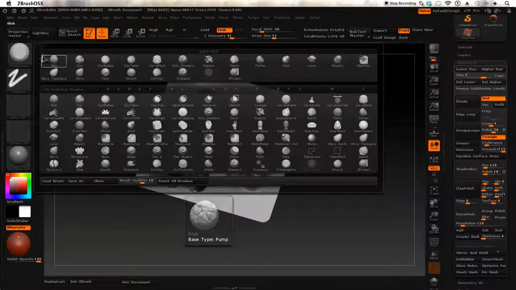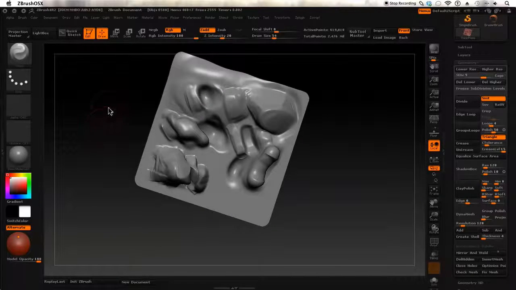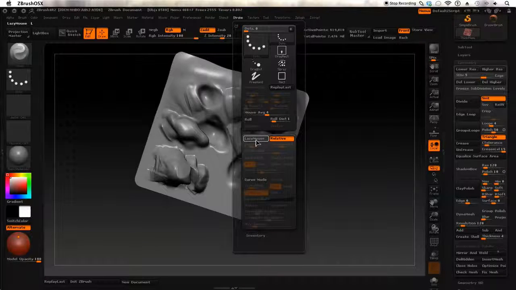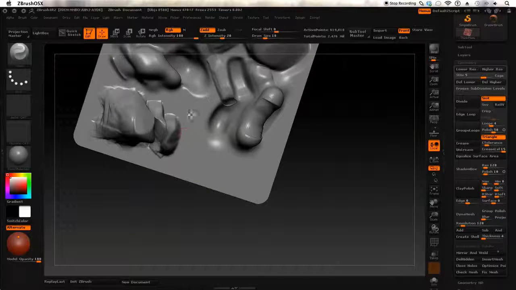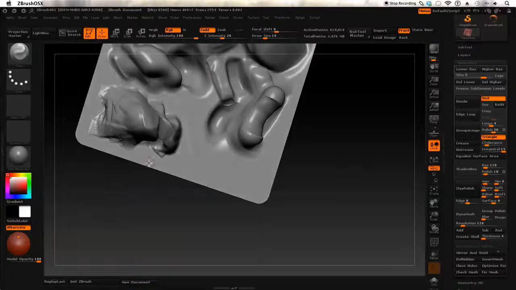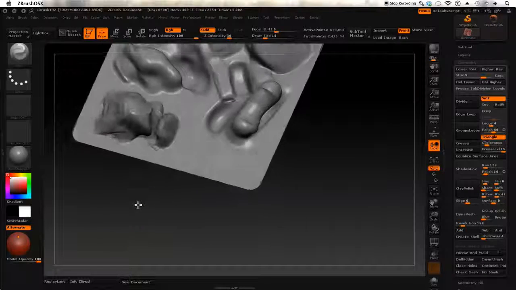Another brush I use on occasion is the Pinch brush. The Pinch brush does exactly as it sounds. I like to use the Pinch brush in conjunction with Lazy Mouse, and the hotkey for Lazy Mouse is L. So I hit L to turn on Lazy Mouse, and I'll show you here what that does. So pinch does exactly what you think it'll do. And that little tail on there, that's the Lazy Mouse. So let me up the intensity on there. That little tail is going to average out the polys there, to just give me a much smoother line.